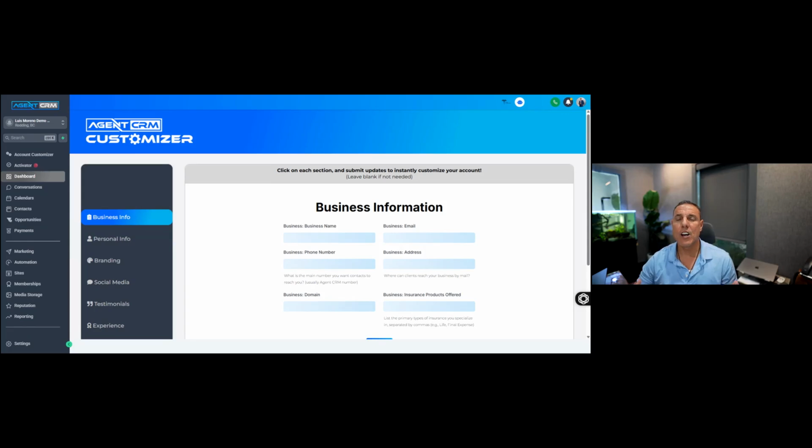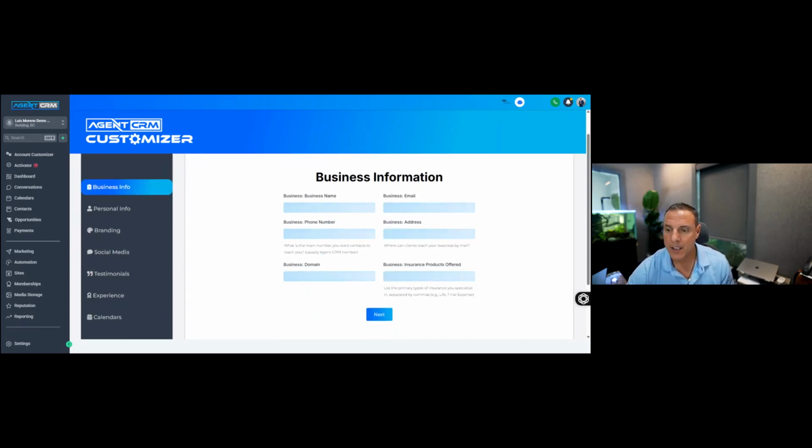Now, what the people at Agent CRM have done is they've customized this toolbar over here. So we're going to start off with the customizer. This is what makes all of the automations work beautifully, and it's also what makes them personalized to you, your agency, and all of your contacts. So in the customizer, you have the ability to enter all of your business information: the business name, email, phone number, address, your domain, and what products you offer.